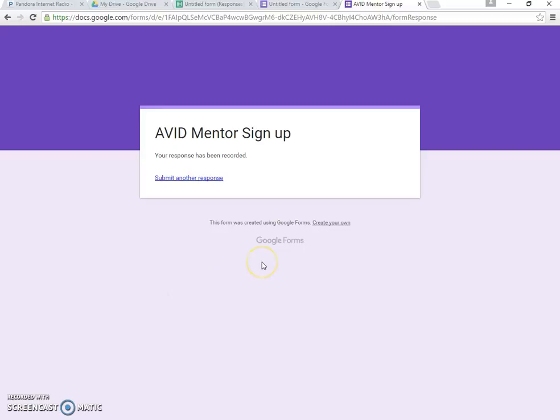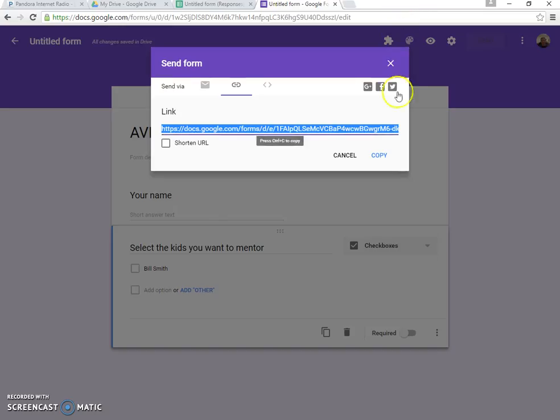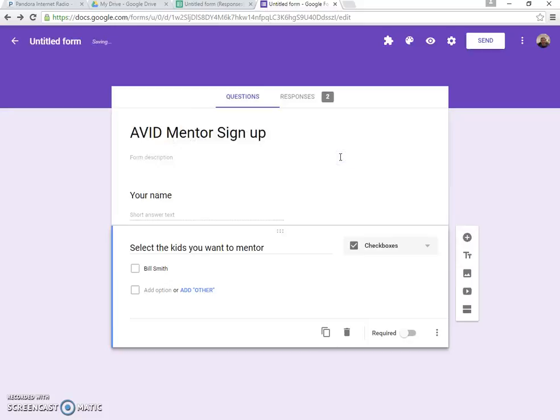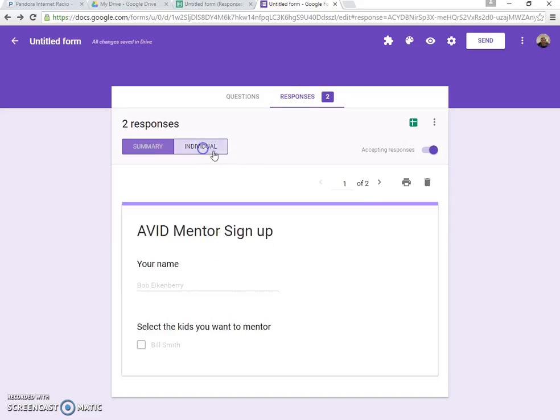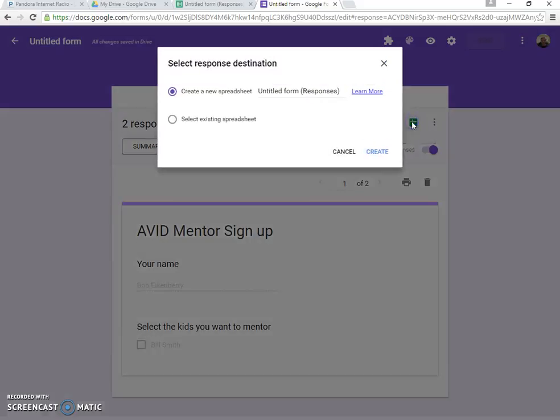Okay, so now to go in and look at this, your data, I think it'll work for you. It's not perfect, but I think that it'll work. So you can see here that we've got 2 responses. Now this is kind of different than the way it was. If you want to see it in a spreadsheet form, you just go here to create spreadsheet, and you can go to create new spreadsheet.